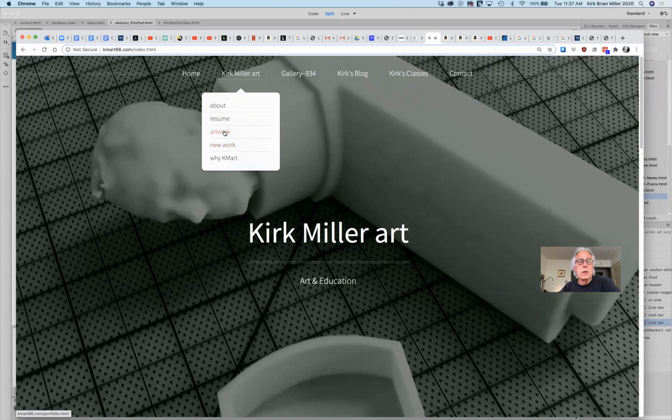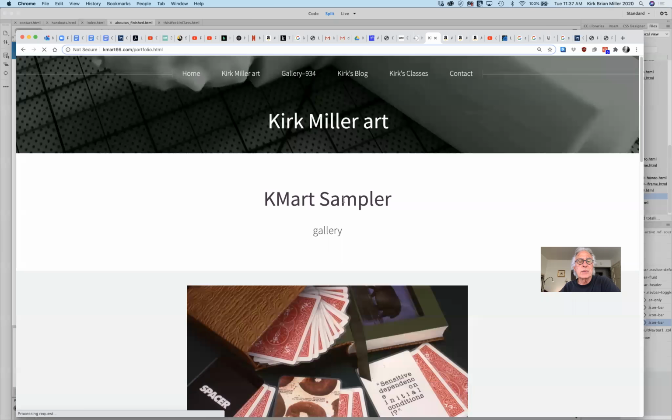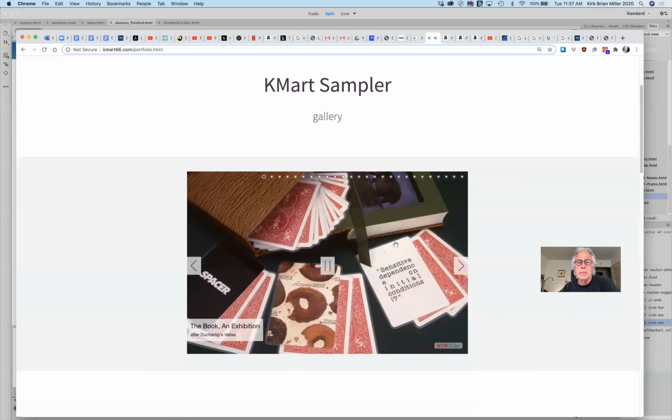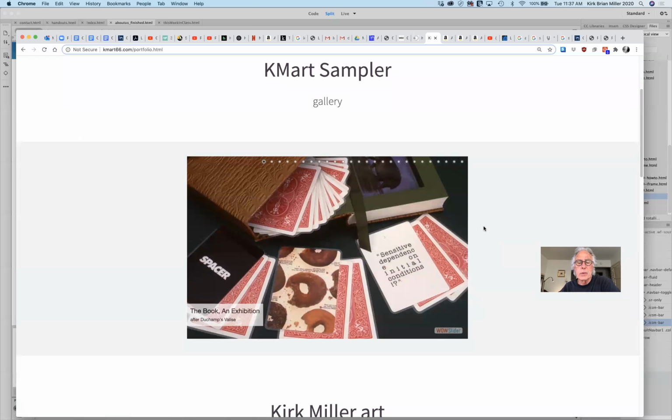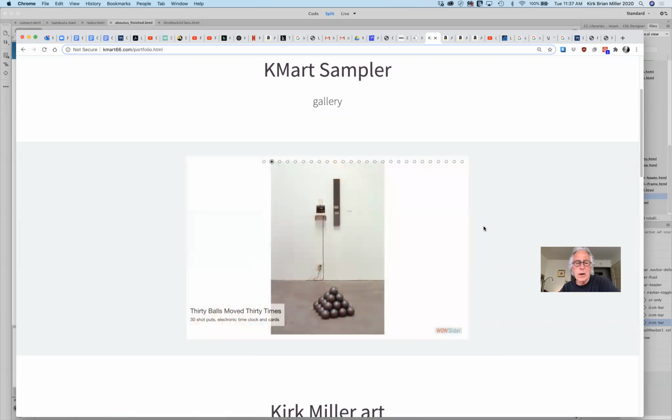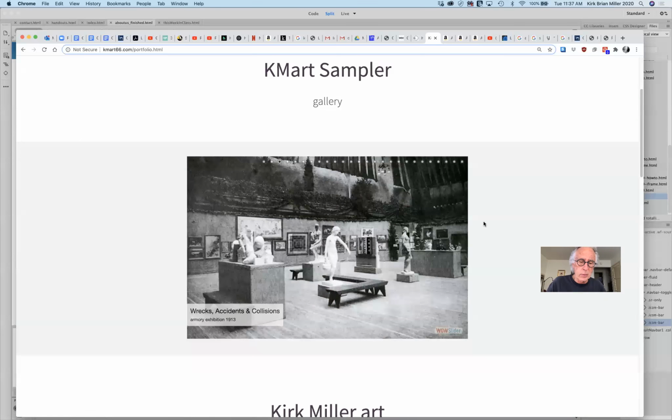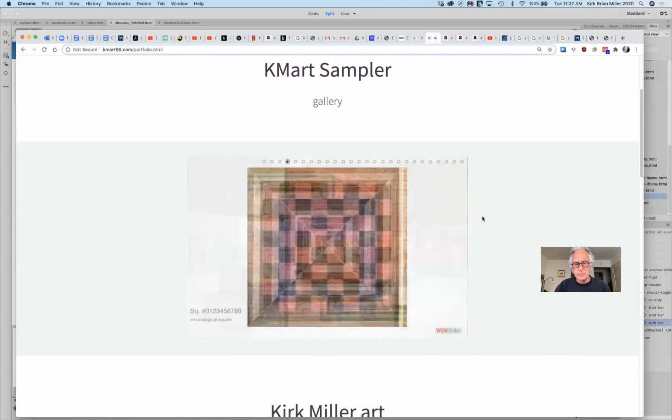portfolio page. The portfolio pages that we will be creating, if you don't have a portfolio, not to worry, you can have a slideshow. Maybe you have a dog or cat, or you like to travel and you want to show slides of where you've been.